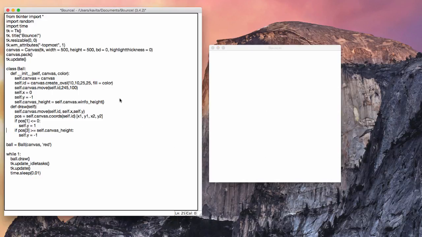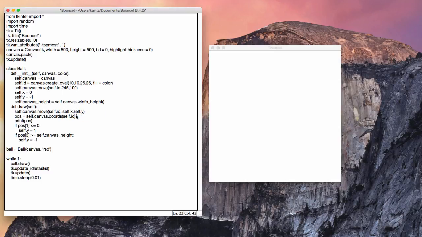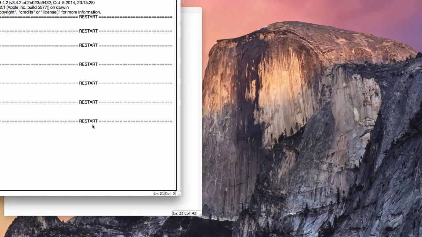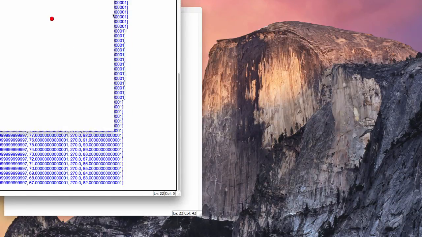So that was some pretty complicated code. Hopefully you got that and it shouldn't be too bad. But one thing we can do here is print out the position so that you understand what's happening. Before we do that, let me just delete this array. Command S, F5. Awesome. Alright, so we have our bounce.